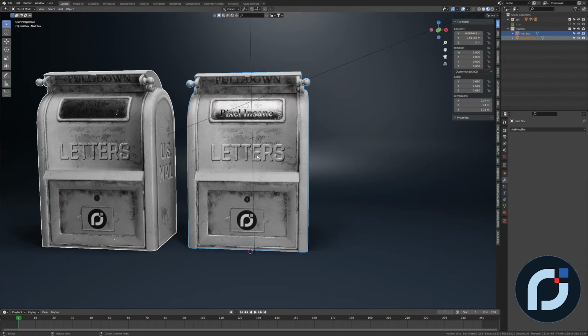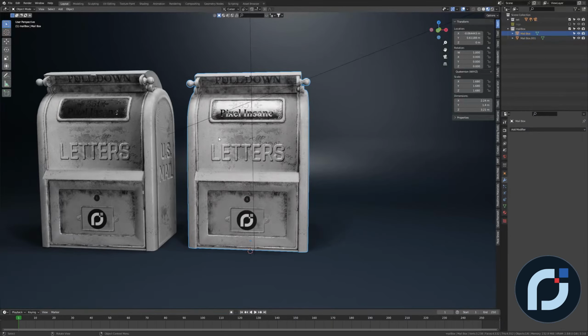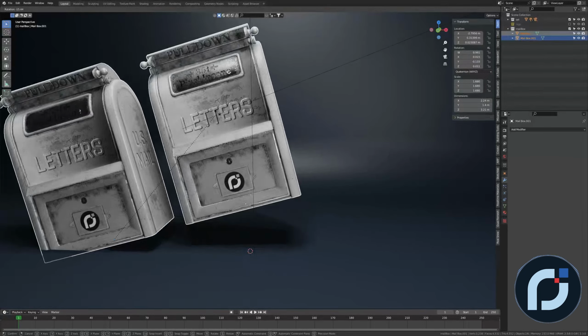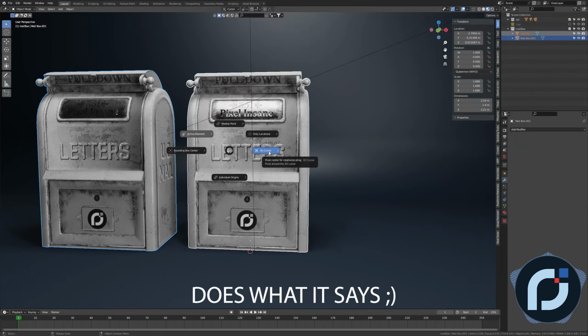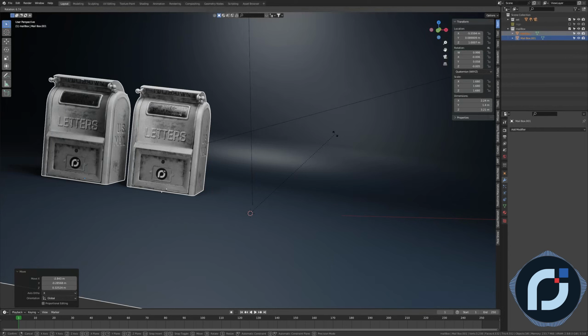Now, another useful one is active element. If I select this one and then this one, they will rotate from the last selected. I select this one and then this one, and the last one will be my origin point. The 3D cursor option does what it says. If I click anywhere else, select all of them, move them around, and then want to rotate them, they will rotate from the 3D cursor.